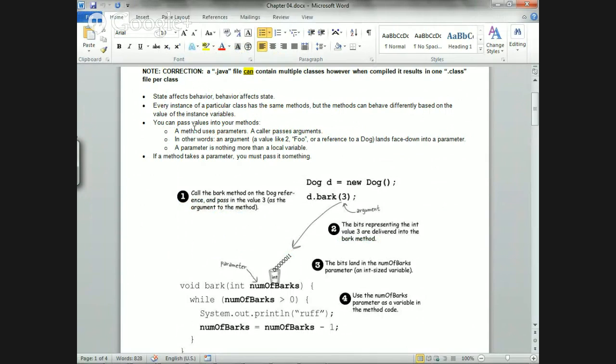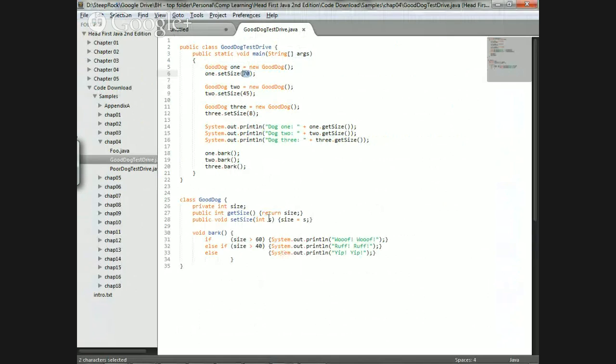This is a language thing you have to know. This is called a parameter. When you actually pass something to it, it's called an argument. So the parameter is s, and the argument is 70 over here, and over here it's 45, and over here it's 8. Just know that lingo. That's how programmers speak. Argument is the actual value you pass into the parameter. So the parameter is always called s, but the argument over here is 70, 45, and 8.